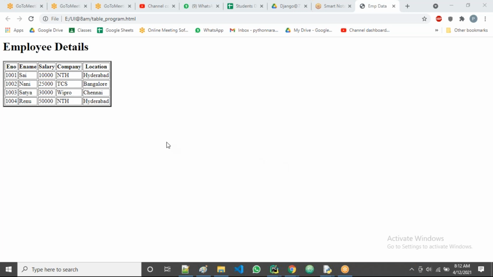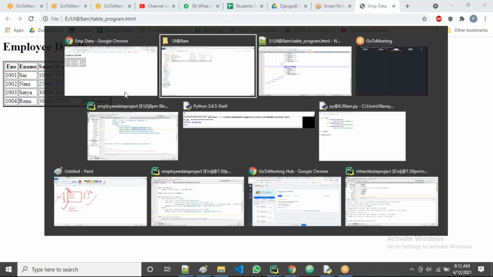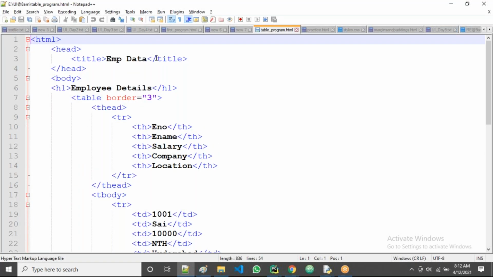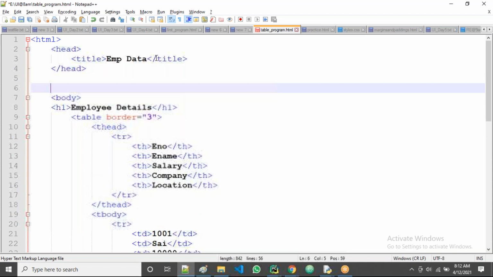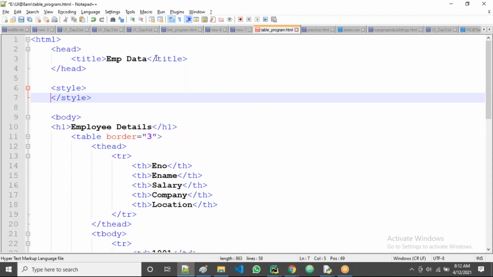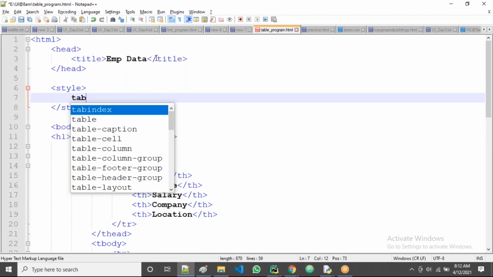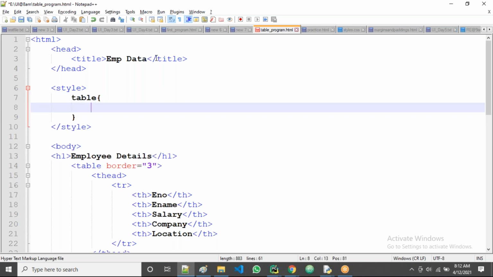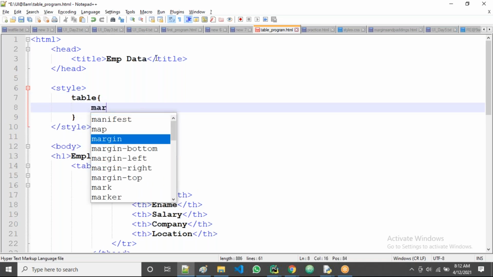Okay, right. Now I'll go to the table. All of you observe. I'll take the style tag here, guys. I'm taking the table tag. In margin, there are four: margin top, right, left, bottom. So which direction do I use?